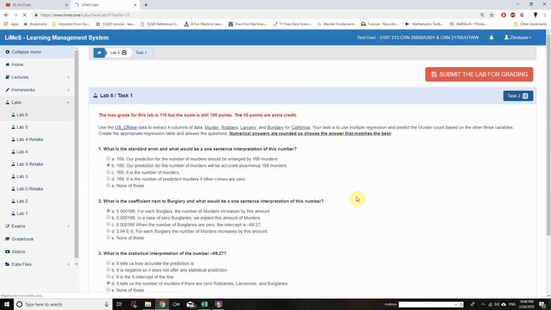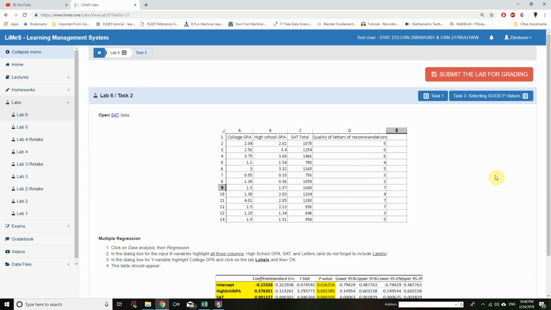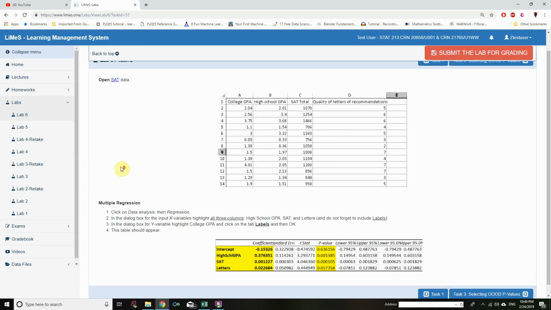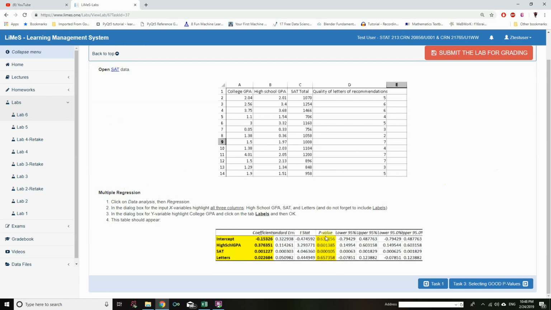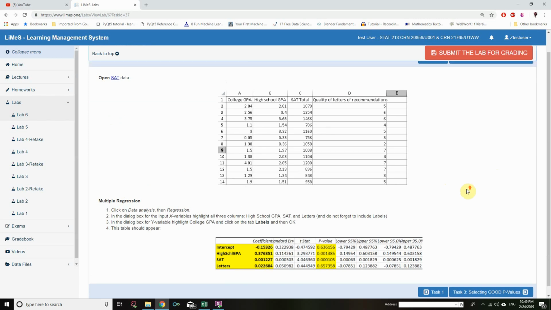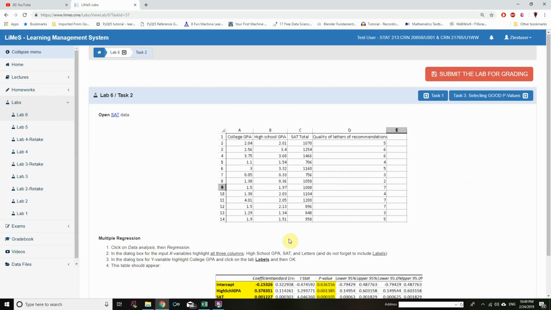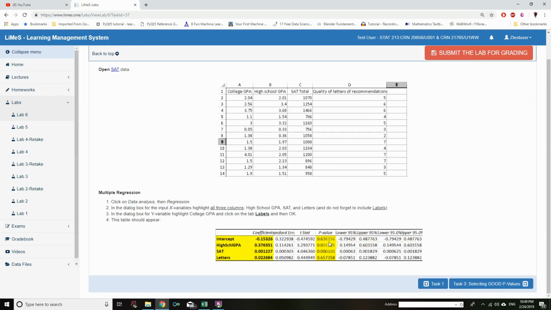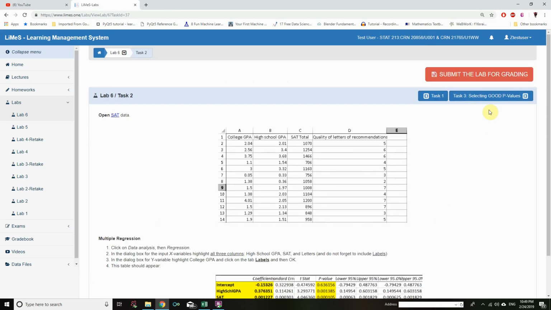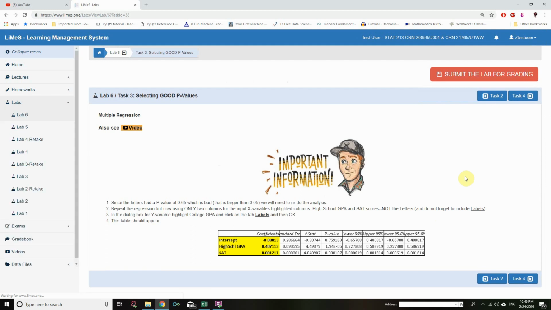Let's go to task 2. Please go through this yourself. Open SAT data and go through all of these things, and here you are required to go through the p-values. You can definitely do this, and you already know where the p-value is. Now let us go for task 3, selecting good p-values. You can go through this again yourself.